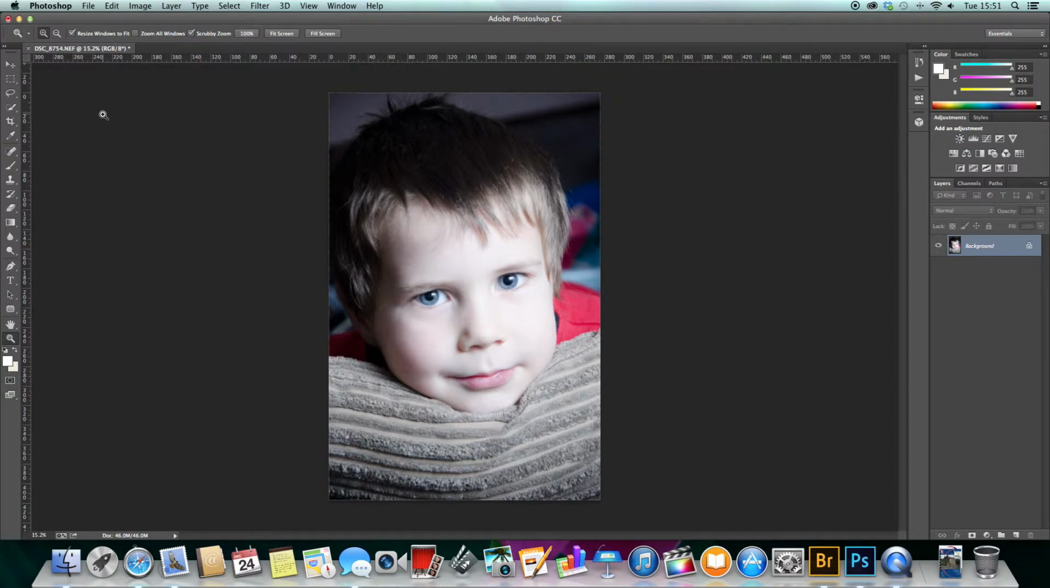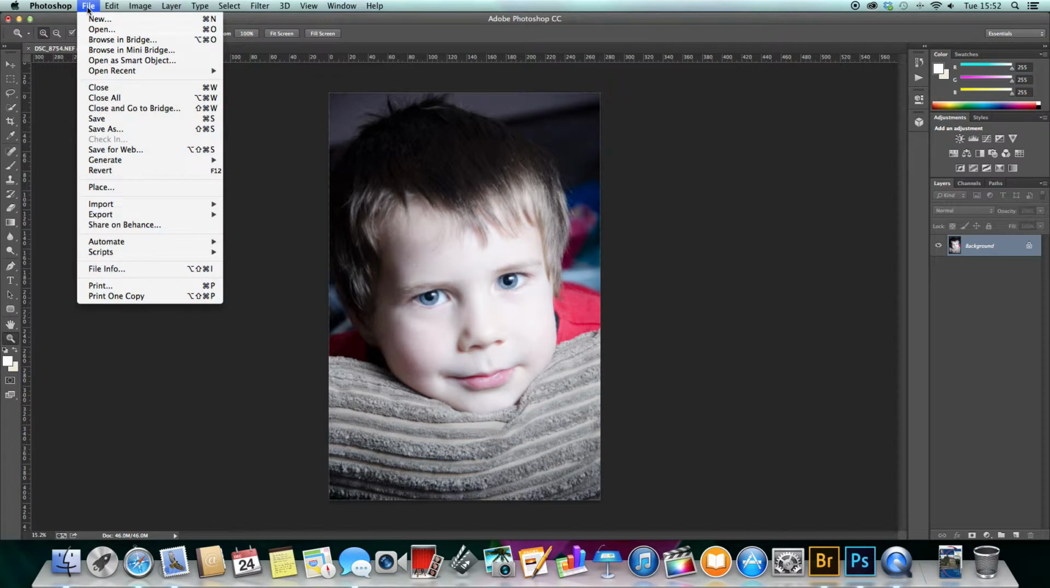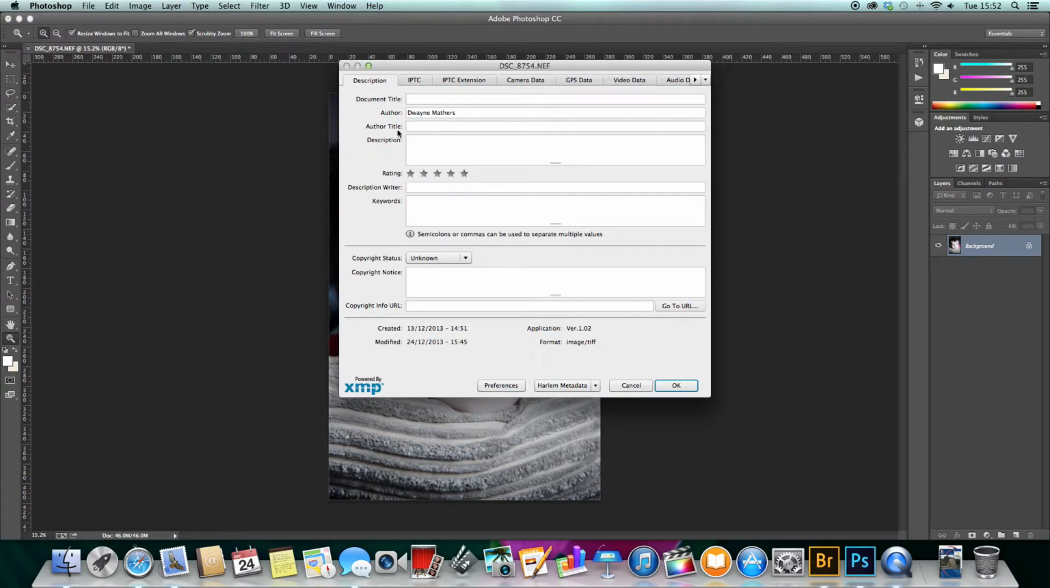So I've got a photo at the moment of one of my kids, and to add the information to it, it's actually really easy. What you do is go to File and File Info, and on the very first screen for the description is the copyright status that you're looking for. Now you can change it to unknown, copyrighted, or public domain. But it's in here, the copyright notice, that you want to put the information surrounding the website itself.